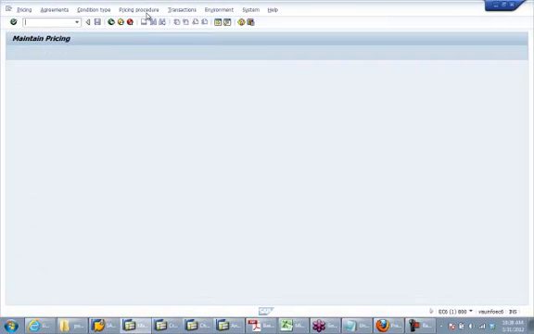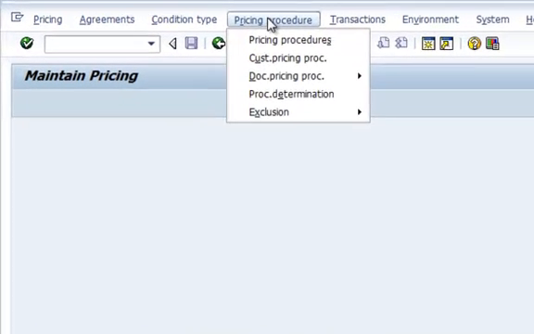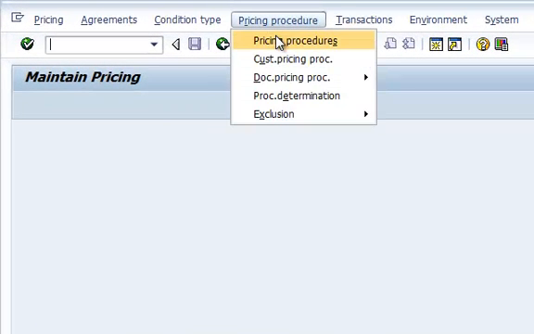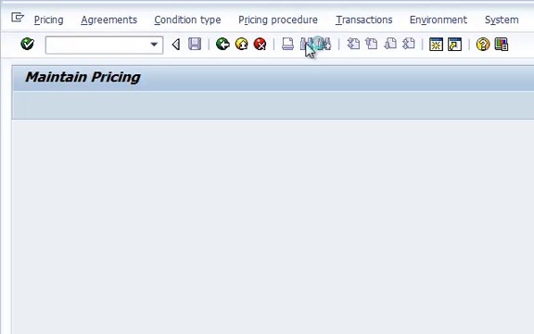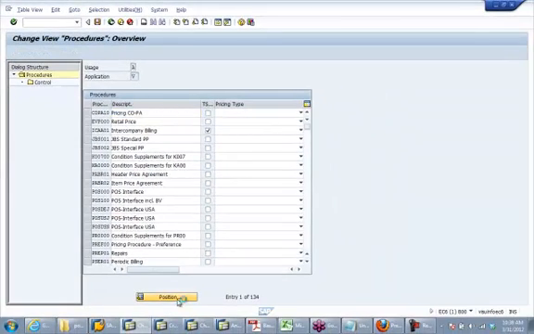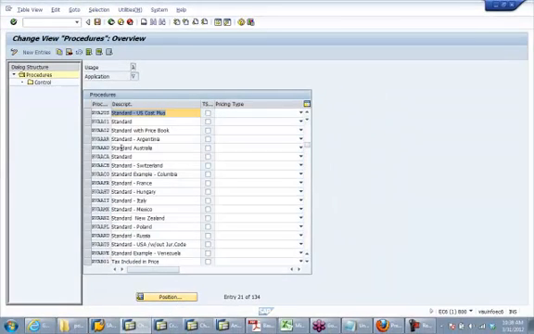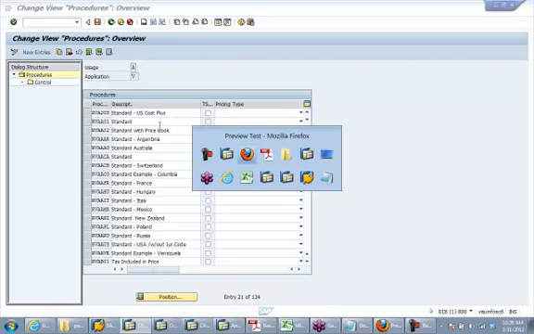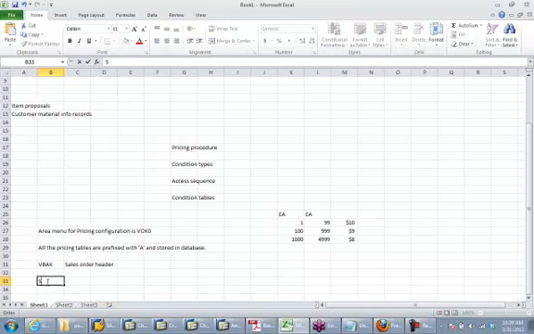So if you go to pricing procedures, this is the place where, if you want to change the pricing procedure, you do it. If you want to do the assignment with your sales area document pricing procedure, this is where you do it. For now I am using the standard SAP one for you. So RVAA01 is the standard pricing procedure.